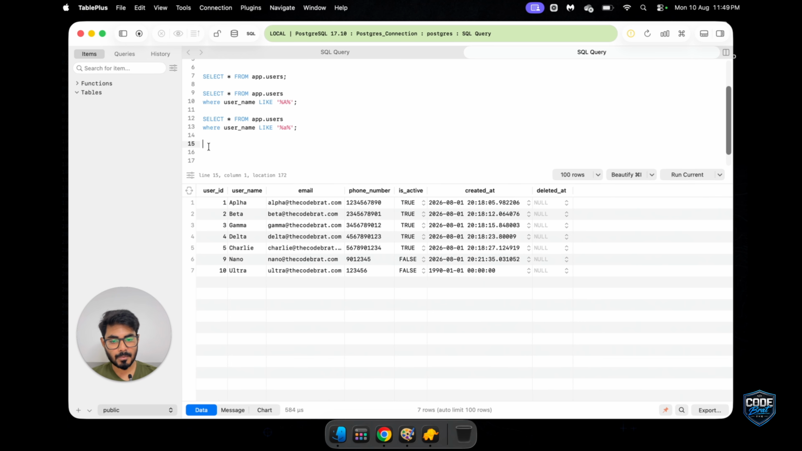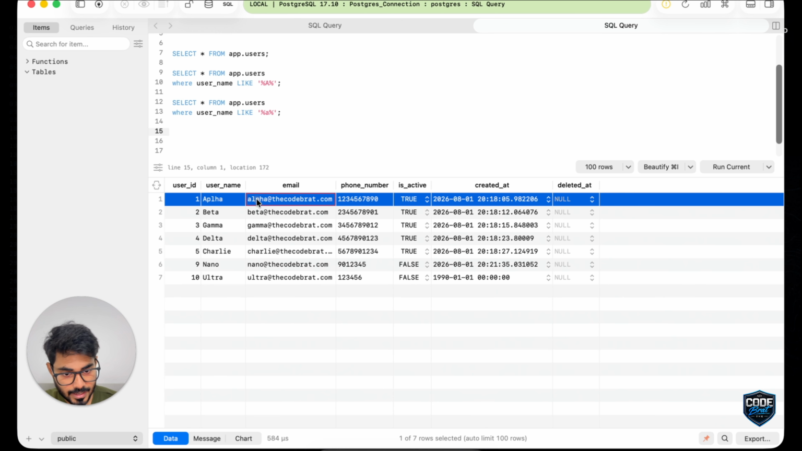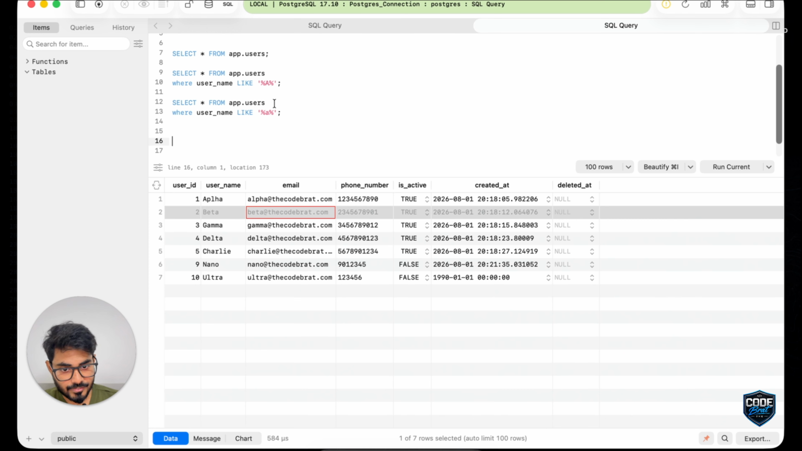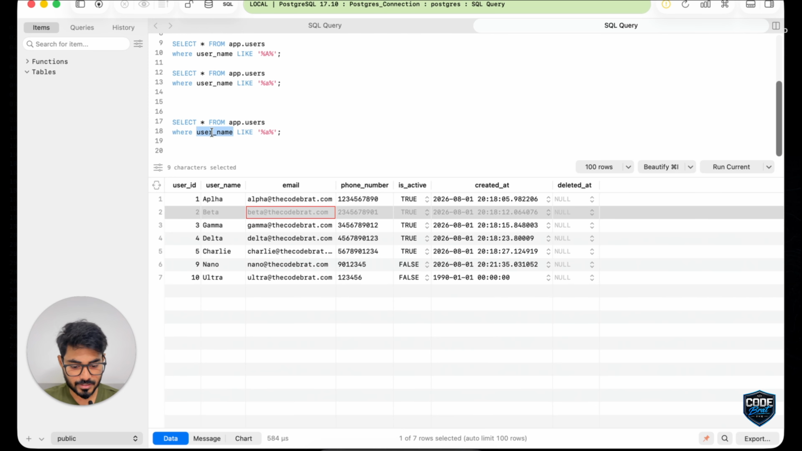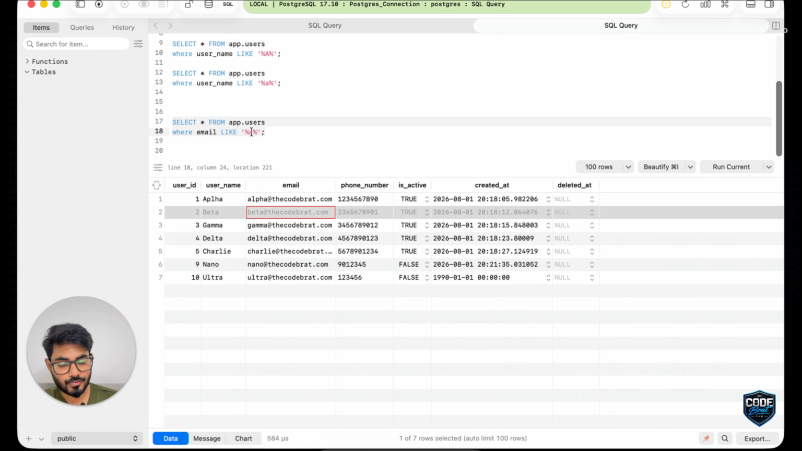Okay, this was about the username column. But now I want to find a deeper pattern in the email column. Let's take the email column now. So we have alpha@thecodebrat.com. Again we have beta@thecodebrat.com. If we take this example again, instead of username I will give email here. And I want to find those users which have A in between, or A at the starting, or A at the end.